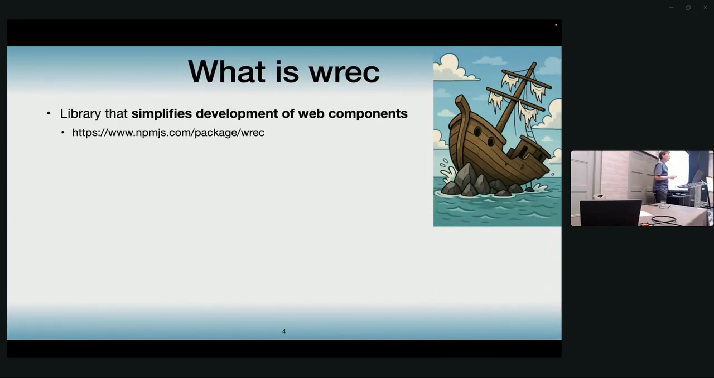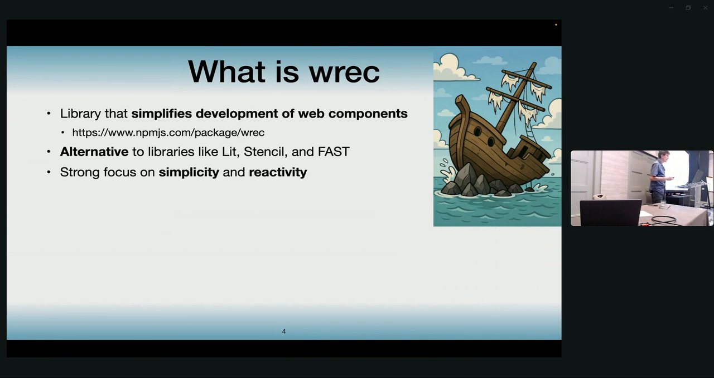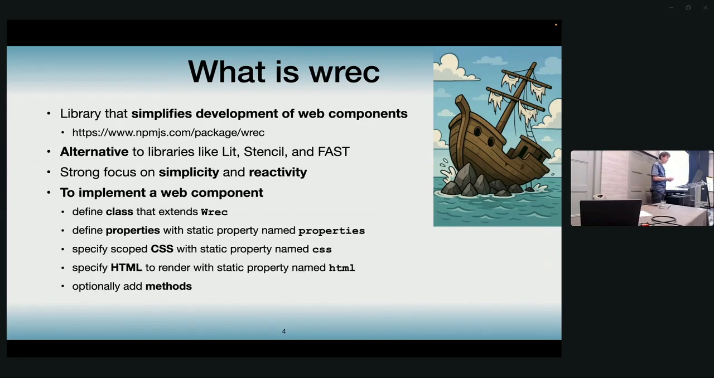And so WREC is a library that really simplifies development of web components, and the URL for it is there. It's out in NPM, and it's an alternative to other libraries that you might have used like Lit and Stencil and Fast. It really focuses on simplicity and reactivity, and I'll be showing you throughout the talk exactly what I mean by reactivity.